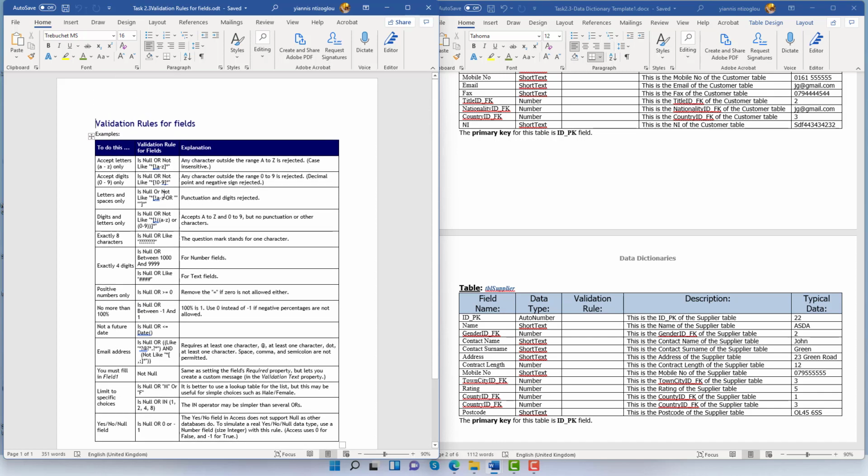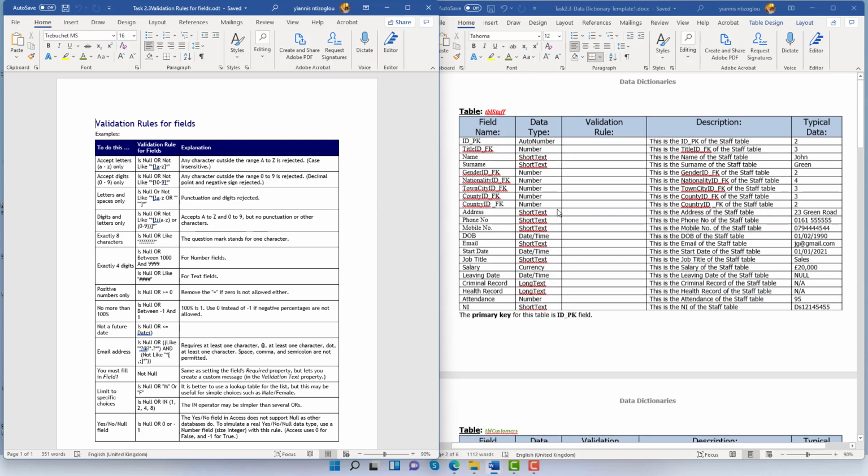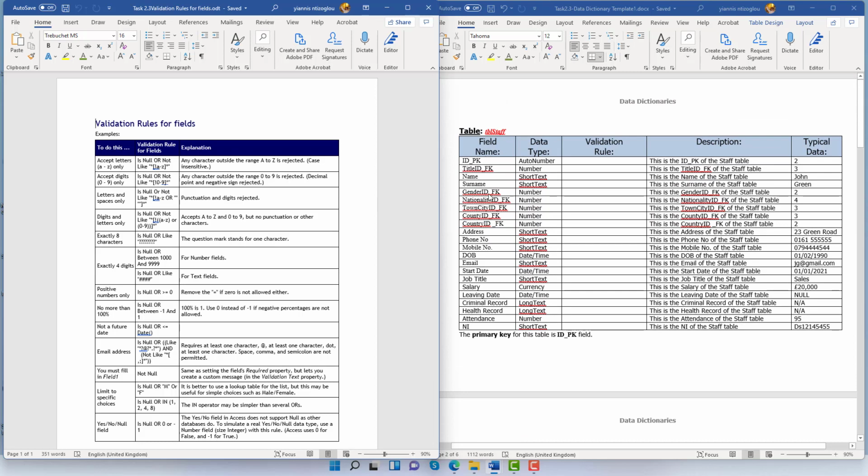And what I'm going to do is modify one of the validation rules to show you how to do this as well. Okay, we're starting with the staff table. For the first name and the surname, I'm going to put a validation rule to accept text only, so A to Z.